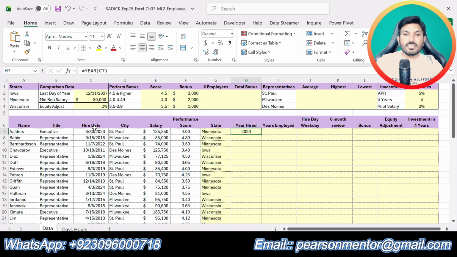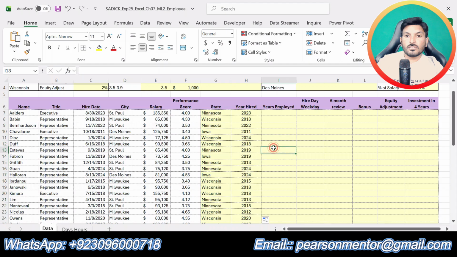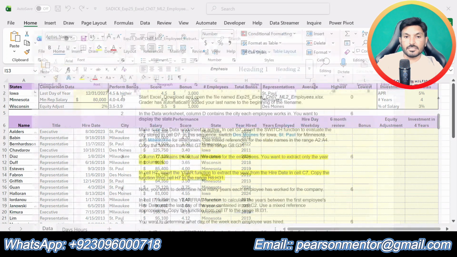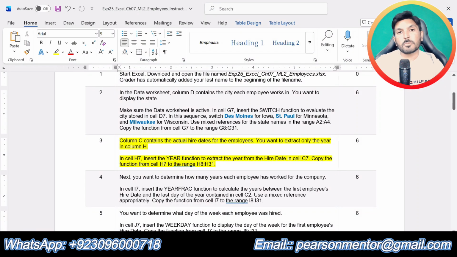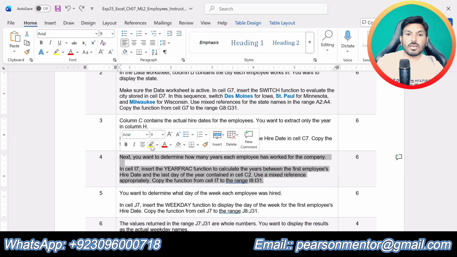So now you can see that we got 2023, that was the year in the hire date. So we have extracted the year hired from the hire date. Now we will use the fill handle to copy the function down so that we can get the other years hired. So that is all about step number 3, where we were supposed to extract the year hired. Now let's do step number 4.